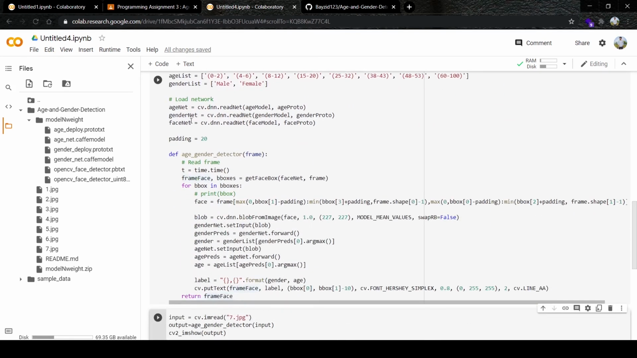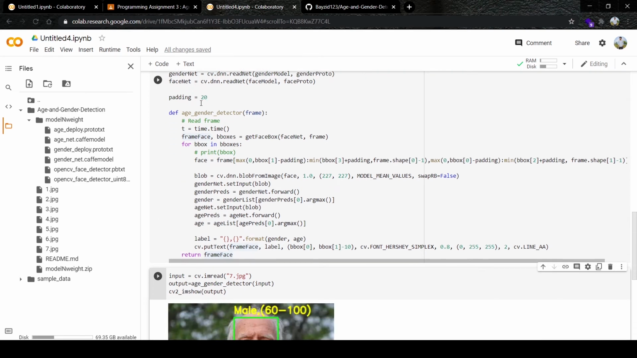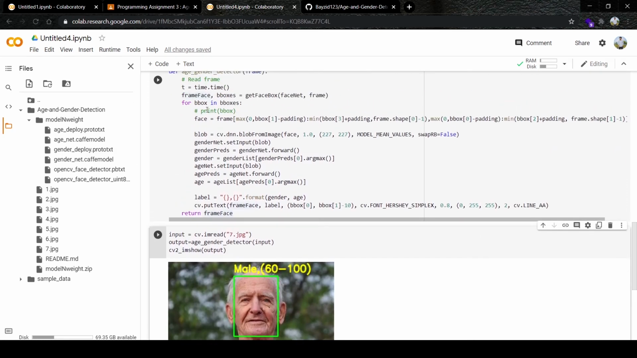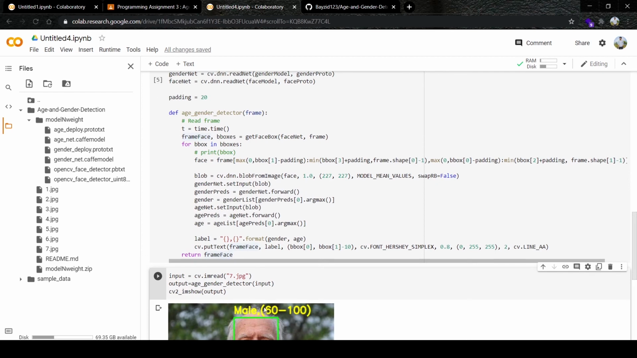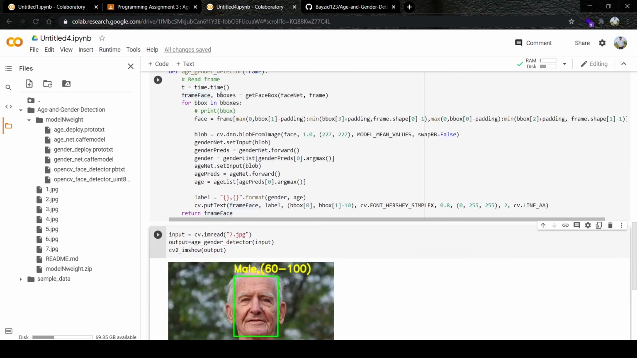That's it. And after that, there is the load network code. Here we load this network. Then we declare padding as a value of 20. So here we declare this padding value 20. Then there is another function which is the age gender detector. This function is mainly called to detect age and gender. And it takes frame, face boxes, get face box, here face net and frame, two parameters.